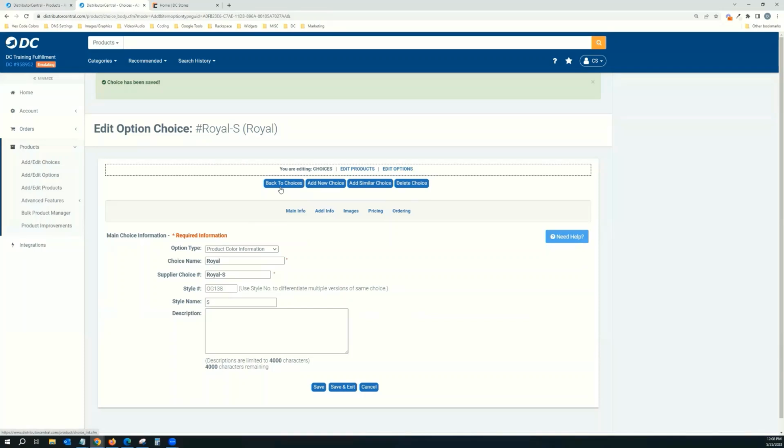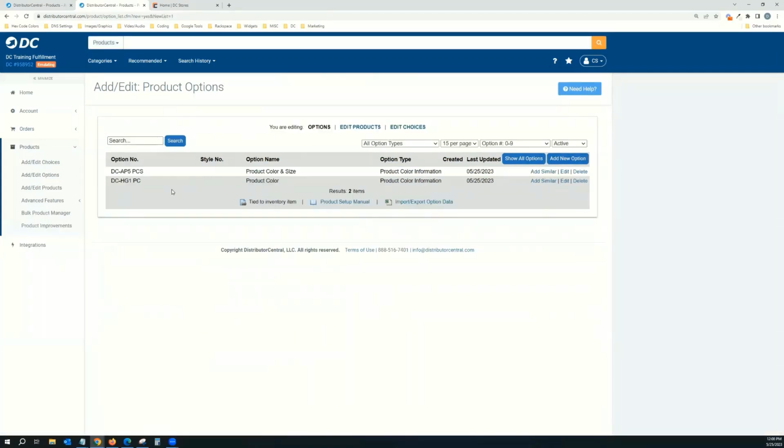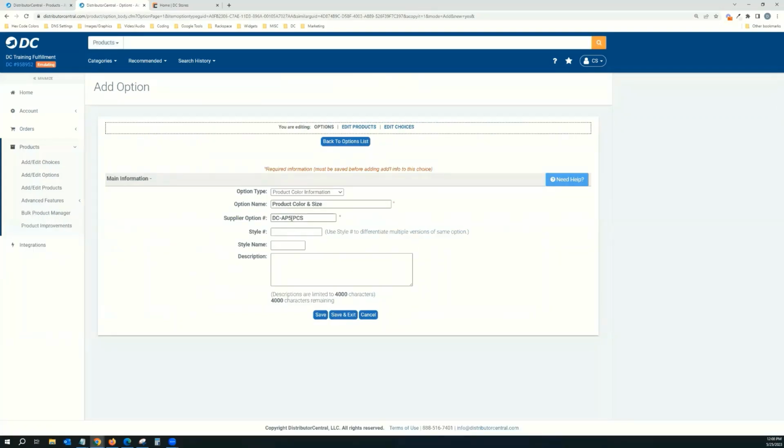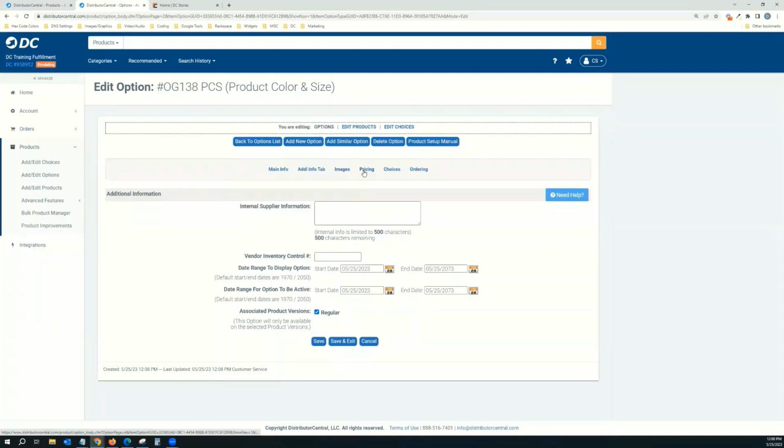So now I have the choices created, which is my size and color. So now I need to create an option. So if I go to edit options, and I look at this, I already have one for an apparel, which is its product color and size. I can click add similar. And then I'll come in here and put the item number again, OG138, hit save. And then the additional information tab, I don't really need anything on that. Images, I wouldn't recommend adding images to it. And then pricing, most likely you're not going to have any pricing on the option level. It's just going to be choices and product.